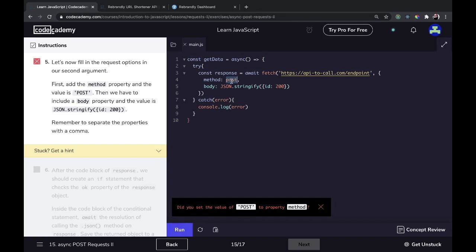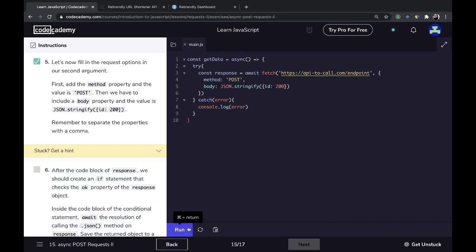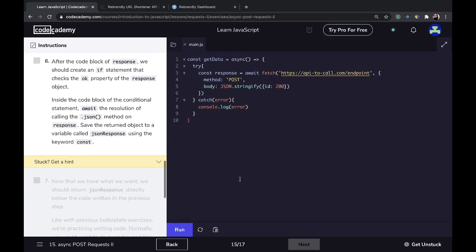Oh, I did it completely wrong. POST as a capital and a string. Okay, run that. Number 6. After the code block of response, we should create an if statement that checks the OK property of the response object. Okay.